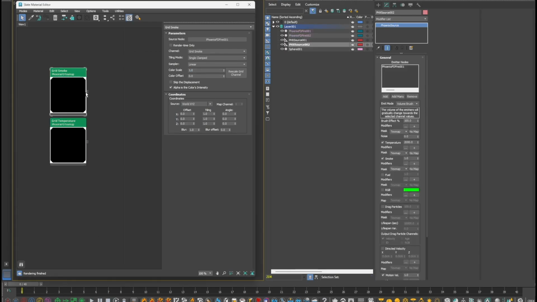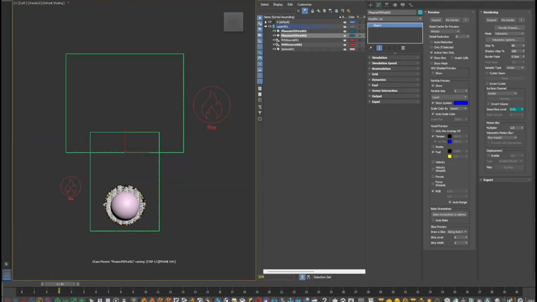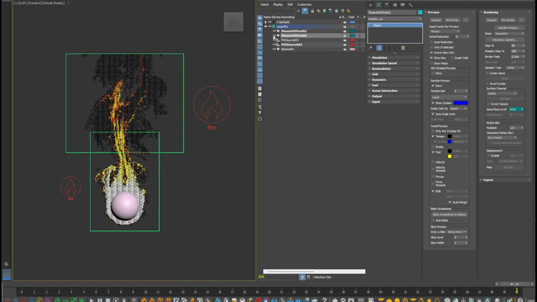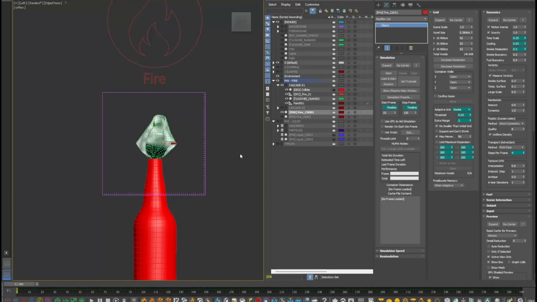Then you can plug the grid smoke texture into the smoke mask and the grid temperature texture into the temperature mask. And that is pretty much all that you need to do. You can now start the second simulation, having essentially built a cascade system for the fire and smoke. Let's go back to our setup.